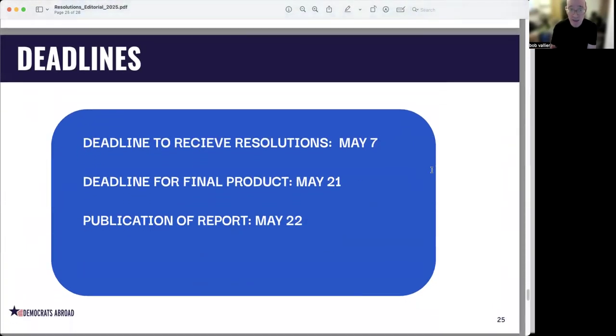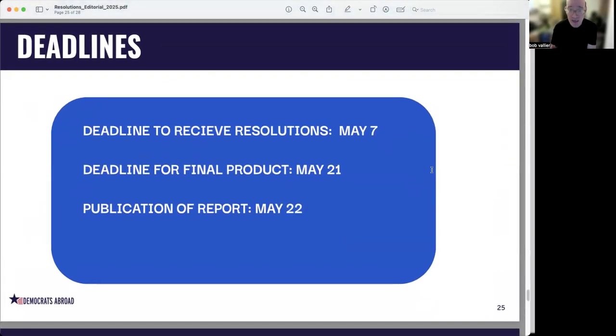Key deadlines to be reminded of: deadline to receive resolutions is May 7th, deadline for final product is May 21st, and the publication of our committee report will be May 22nd. In that committee report, we will make recommendations. We will say it is recommended that you vote for this. It is not recommended that you vote for that, or whatever.